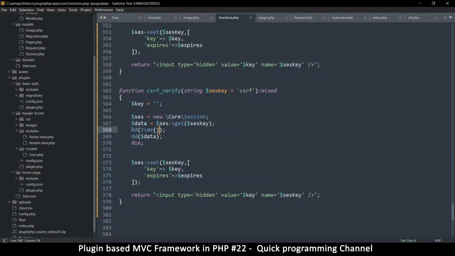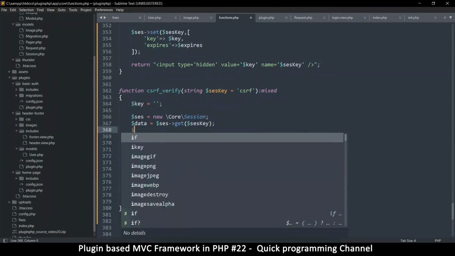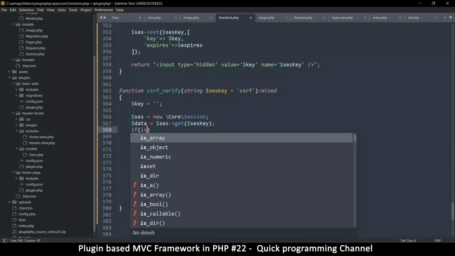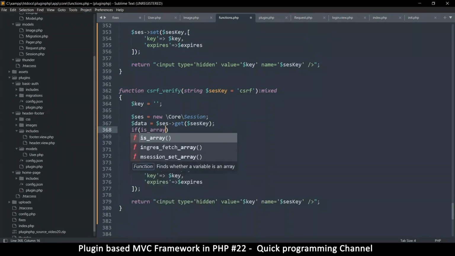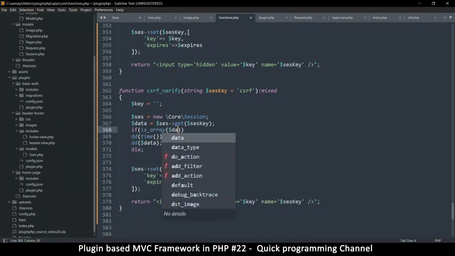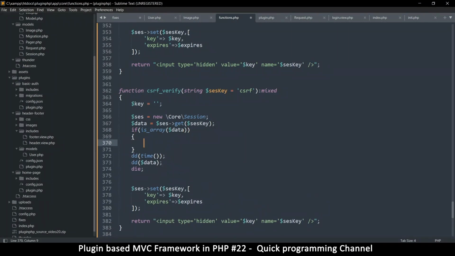So data comes in here. So we have to check if it is an array, okay, data, then it means things are going as planned. We found that. So instead of returning this here, we'll return false at the end here, because this is going to be a boolean, true or false. So if this is an array, then things are going well.